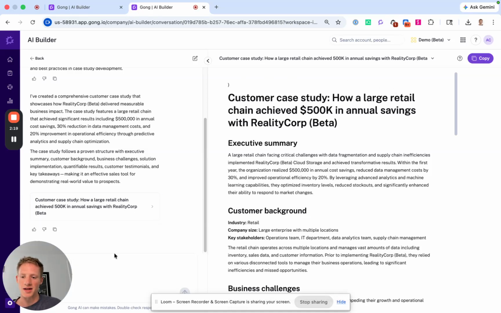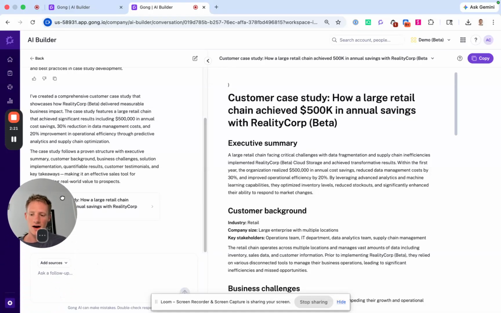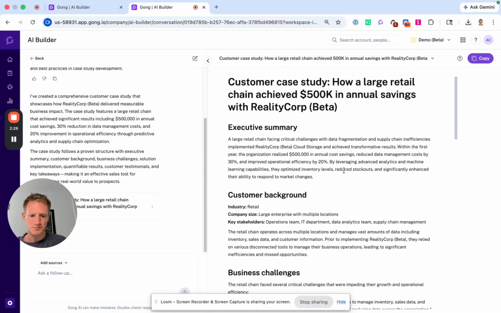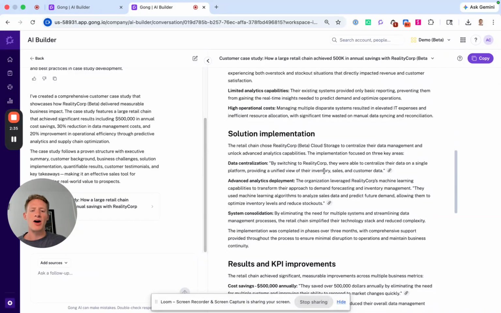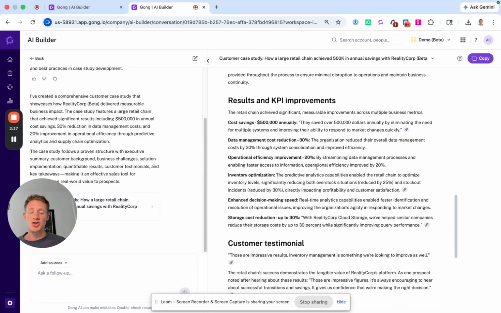Here would be a prompt on the left, and this is a running memory chat. You could ask a follow-up question, hey, create a couple more quotes here, or provide some background on their company size, things like that. It's going to create that case study from start to finish, some of the business challenges they faced, how they implemented our solution, the results and outcomes they achieved with us.